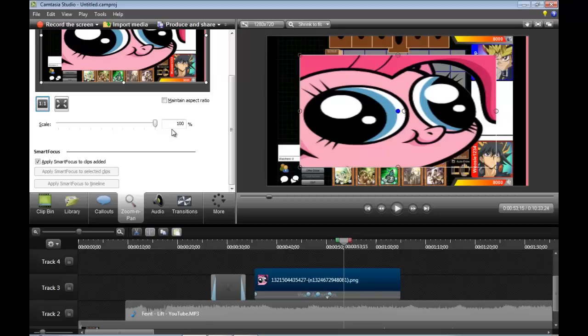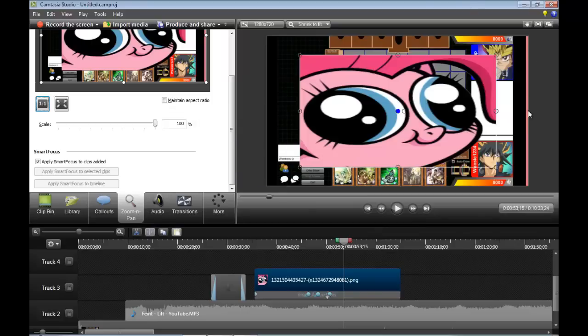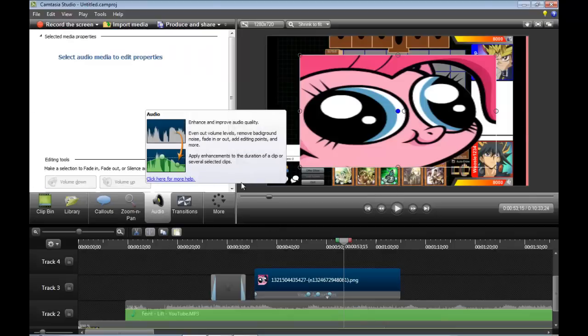SmartFocus. SmartFocus basically will detect any areas where there's wasted space and just zoom the video so that space is not wasted. Like for this pink area, it says, oh, I recognize that there's a pink area here. I'm gonna get rid of that, and then it will zoom it. That's basically SmartFocus.